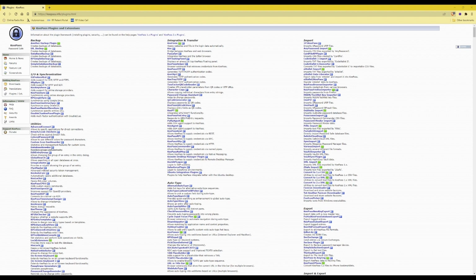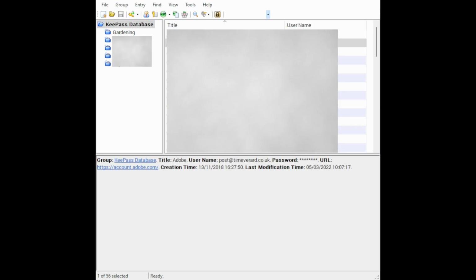That's it for basic setting up. So that's how you set up KeePass for basic day-to-day operations. There are many advanced options in the program which I won't go into detail here as it would make the video too long, but hopefully you've found this very useful and hopefully you'll find KeePass very useful.